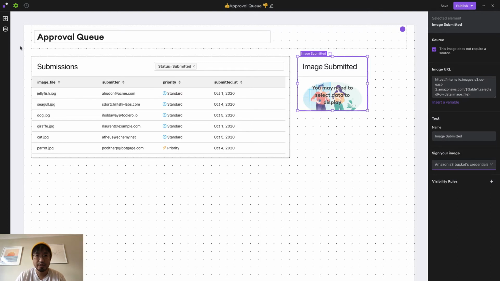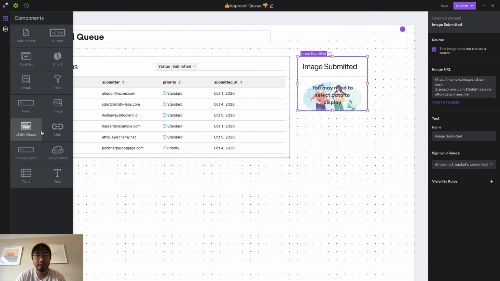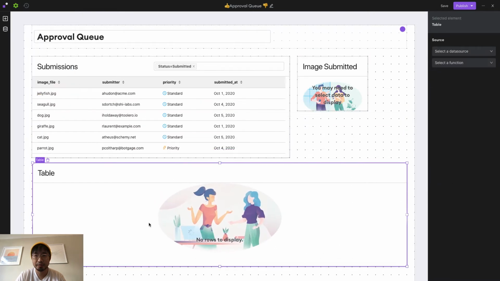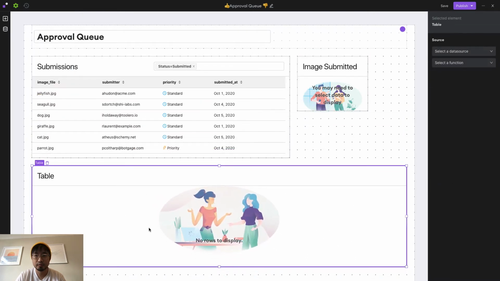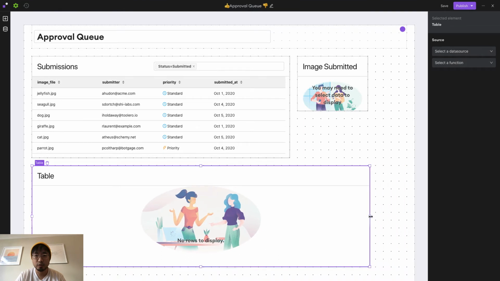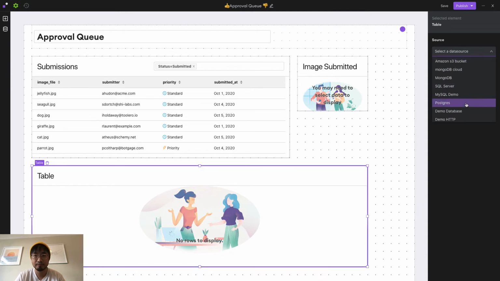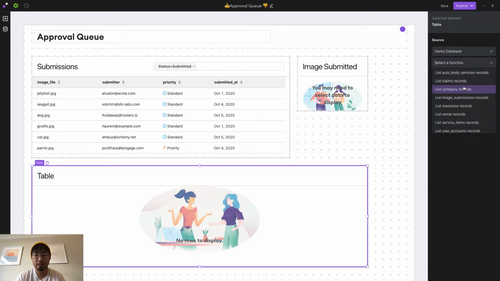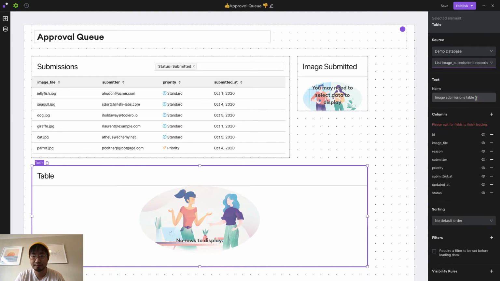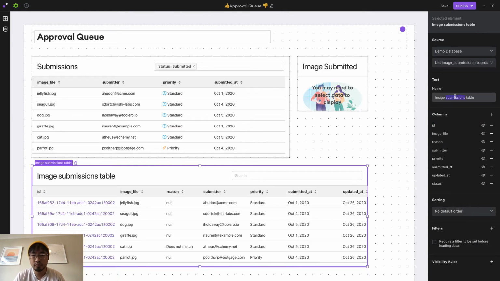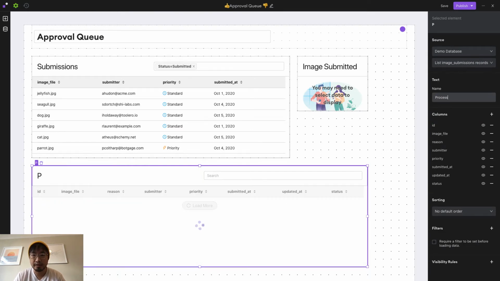Now, the next thing we want to do is go ahead and add another table. This table is going to contain all of the item submissions that we had already processed. So we're going to go ahead and choose that same demo database. We're also going to choose to list the same image submissions records. Let's go ahead and name this the processed table.